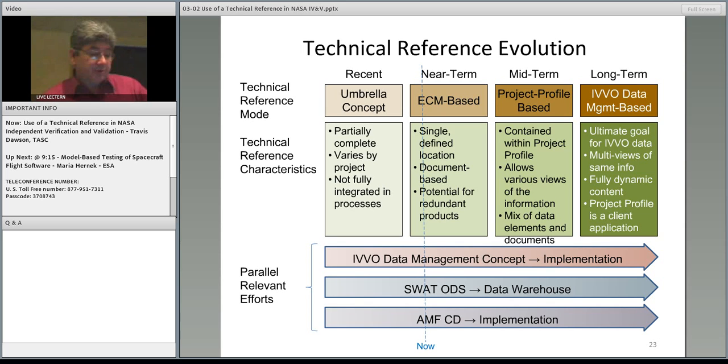SWAT is software assurance team, tools team. Software assurance tools team is the group that provides the various analysis tools we use. So as they move from an online data store architecture to a data warehouse architecture, again, that's part of the evolution. And analysis management framework, CD capability development effort. So as analysis management framework, which is the work I was telling you is going on in FY13, moves from development and concept into implementation, then that's again part of an overall strategy here at the IV&V. So that completes what I had to say.